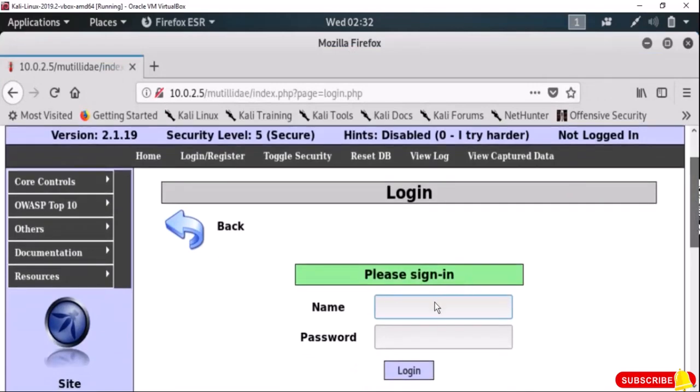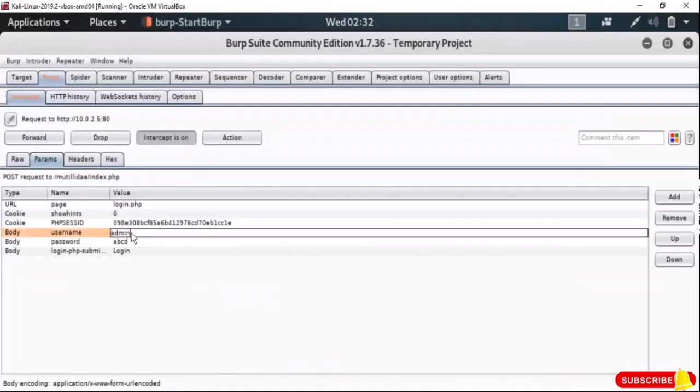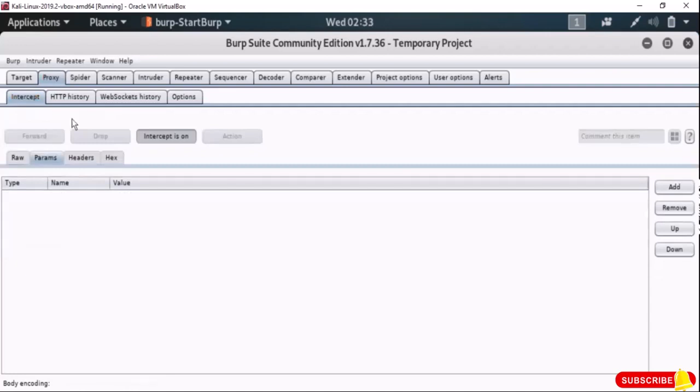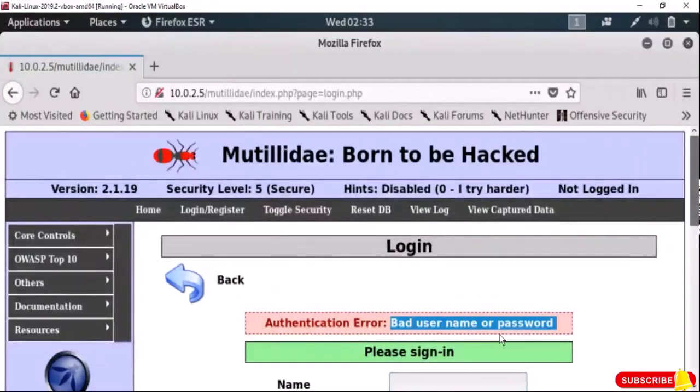Okay, so let's try the attack again. Let's say admin and password would be ABCD. Hit enter. Now again let's make it a SQL injection: 1 is equal to 1 hash, and this time let's try to make the password field as well. Okay, so let's change it, and click on forward. See, it says bad username or password.